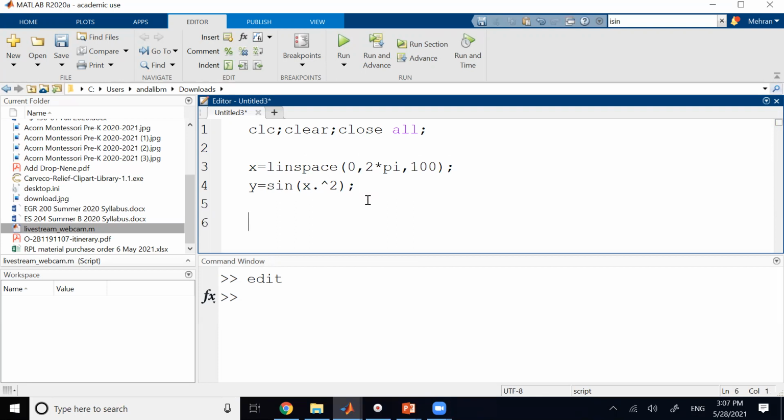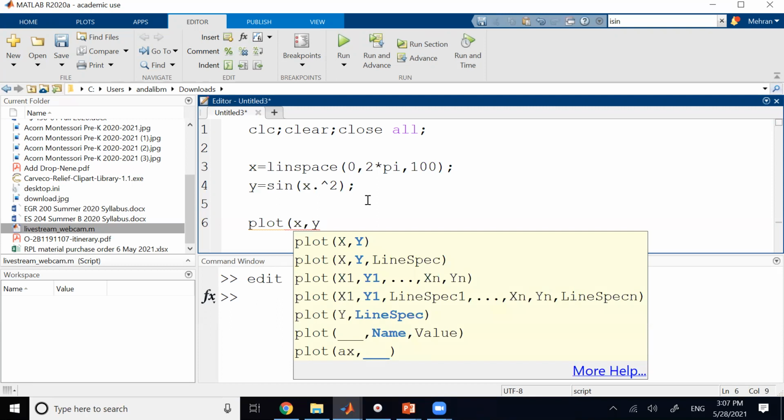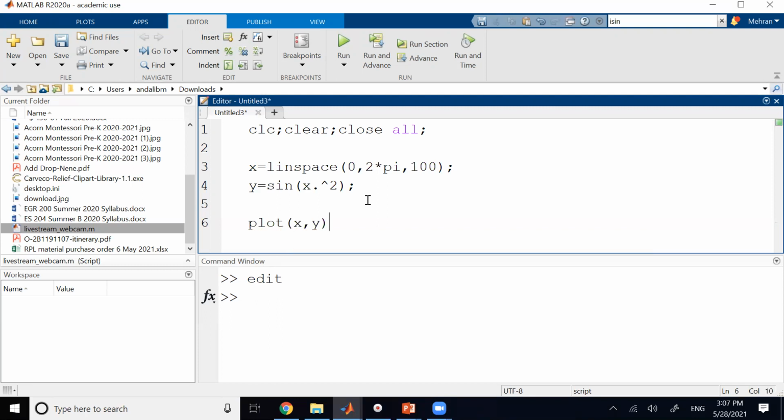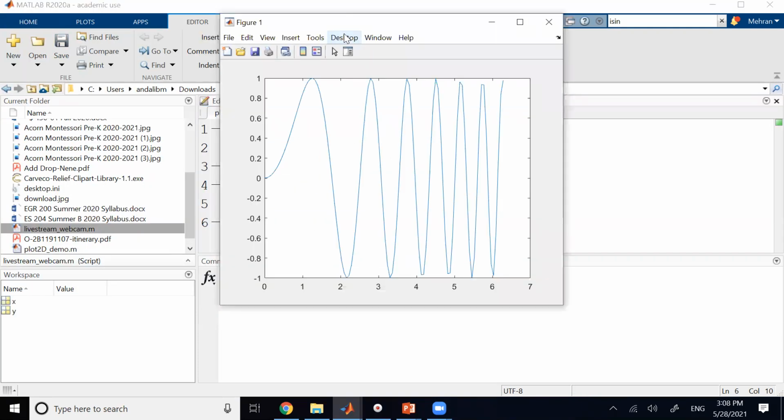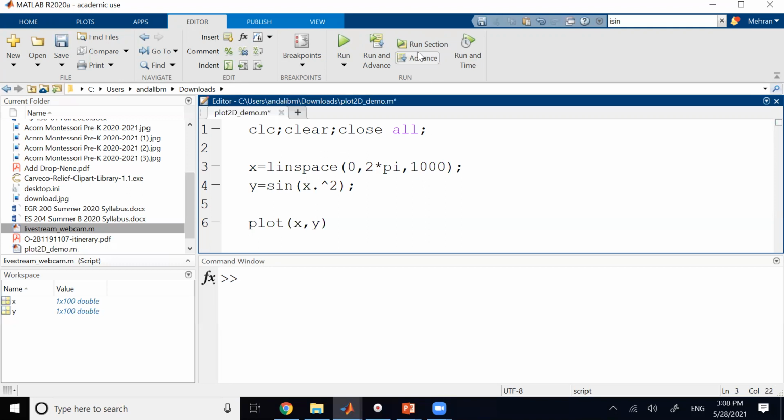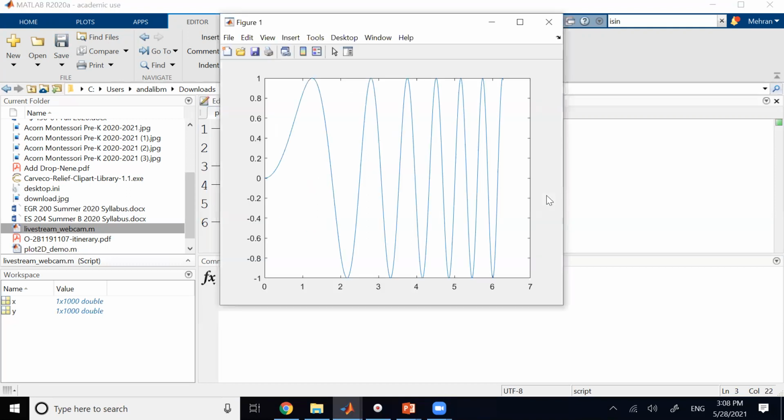And then the simple command that I can use in MATLAB for 2D plots is called plot. So I say plot x as horizontal and y as vertical axis, and then run. That's the very simplest thing you can do. So I call it plot 2D demo, and I run. And there we go. That's your function, a sine function with increasing frequency. Now, let me make the number of data points a little bit bigger so that you can see the behavior of it a little bit better. And that's your function. Good.